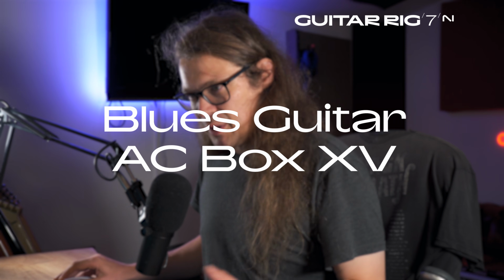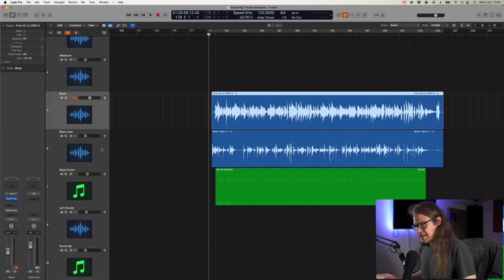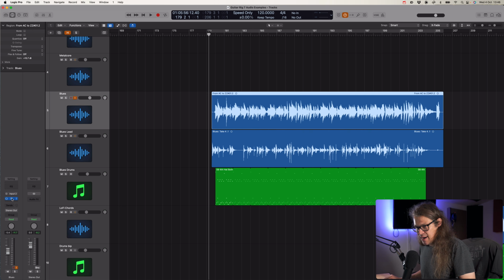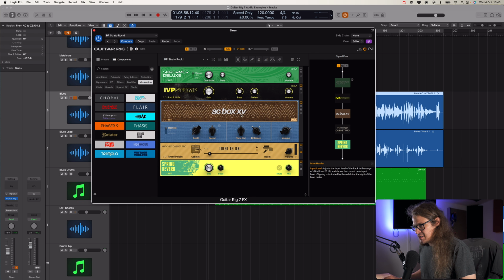So I've got something bluesy here, which is using a rhythm track and then a lead track and then some drums as well. And I'm just using this to lightly process the drums. So I've got the amps going on and we're going to take a little look at those now. Let's bring up Guitar Rig again. And I'm using a combination here. So this is the AC Box 15, and then I've got 2 stomp boxes going into it, but only 1 in use at the moment.